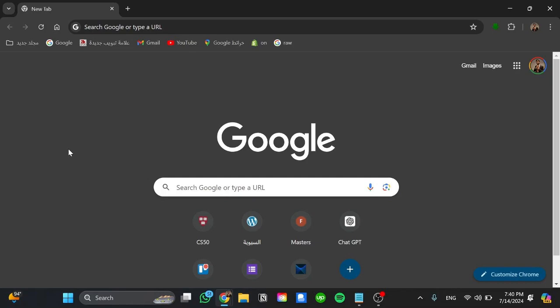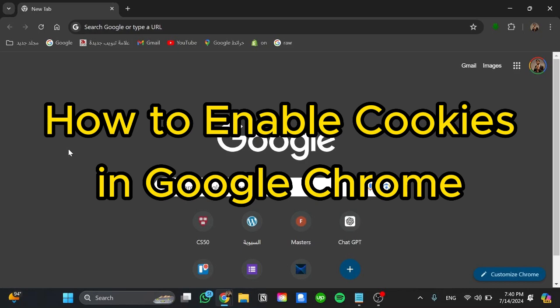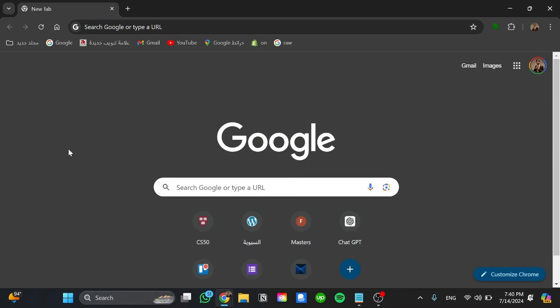In this tutorial I'm going to show you how to enable cookies on Google Chrome. So just please follow my steps until the end and let's begin the tutorial.